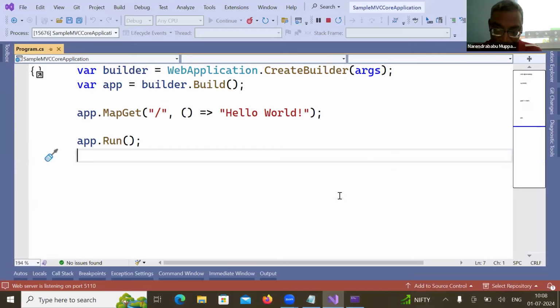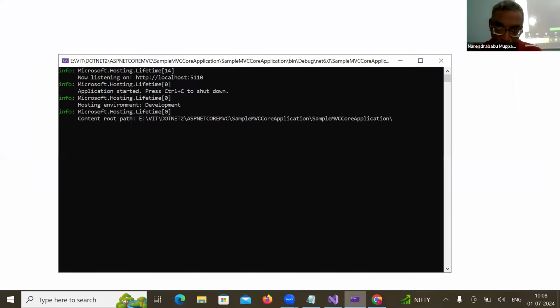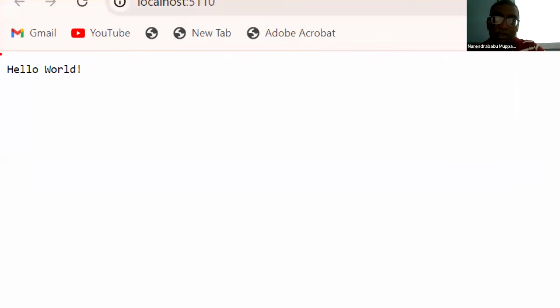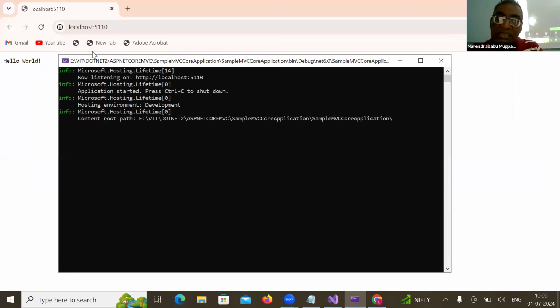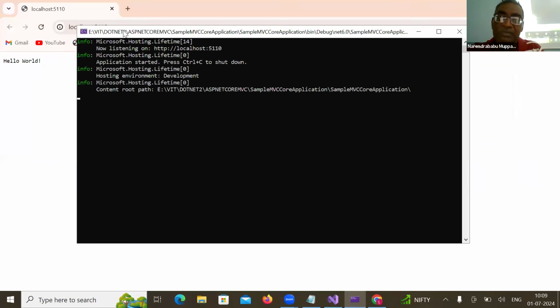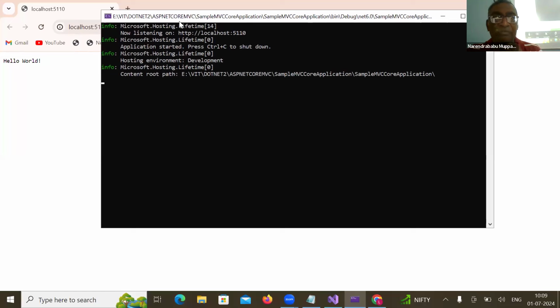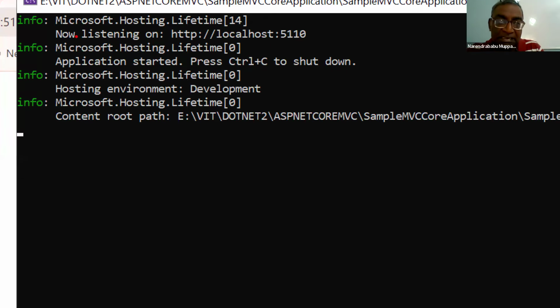You see here. How many windows are open? Two windows. One is a command prompt window, another one is a browser. What is the purpose of this command prompt window? This command prompt window acts as a web server. You got my point? And it will try to create a URL for the application. You see here, it is creating a URL for the application.